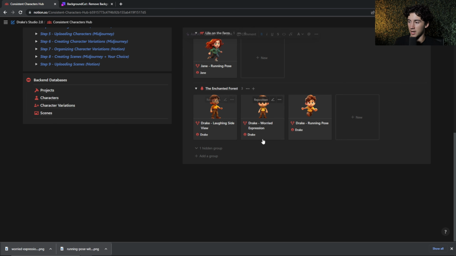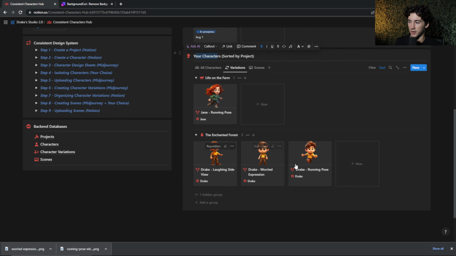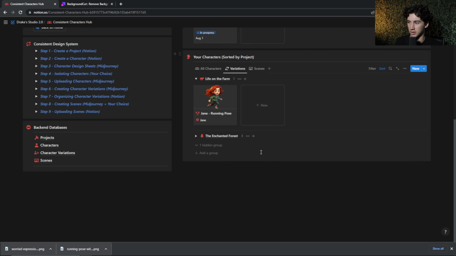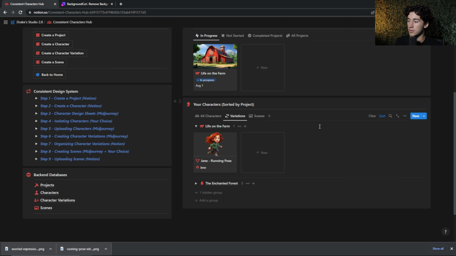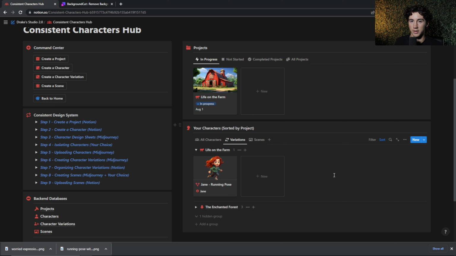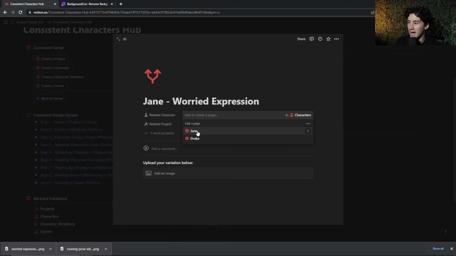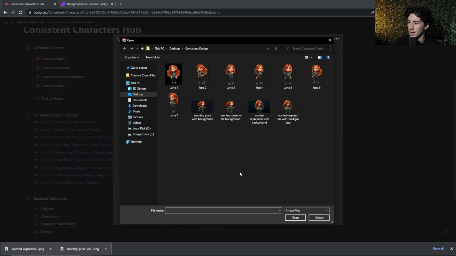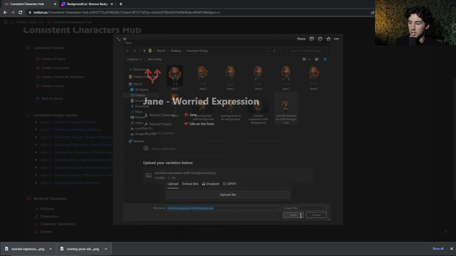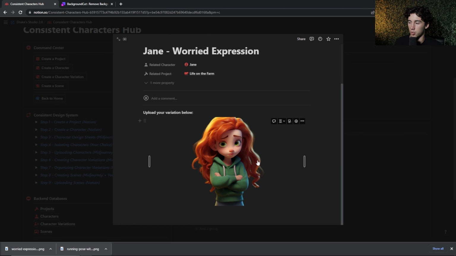And then if you look at my other project, we have all of these different character variations in here as well. So I can close that, and now we can add a new character variation for Jane so we can start to get this database a little bit more developed and organized. I'm going to create another character variation. I'm going to type in Jane, worried expression. I'm going to relate this character obviously to Jane, related project, Life on the Farm, upload my character variation, upload file, worried expression, and now we have this worried expression in here.